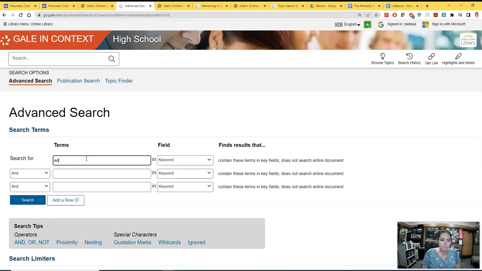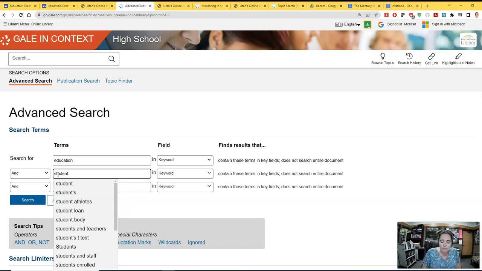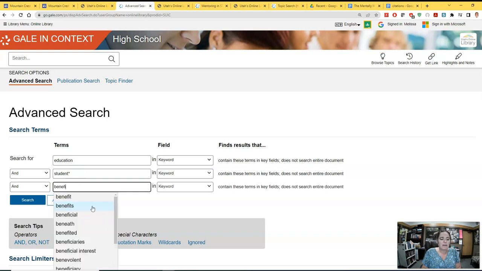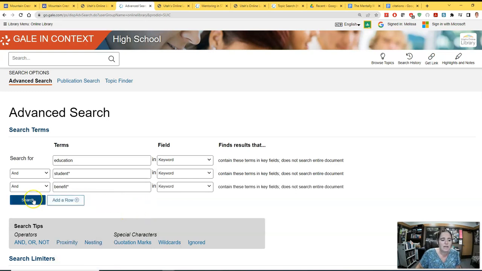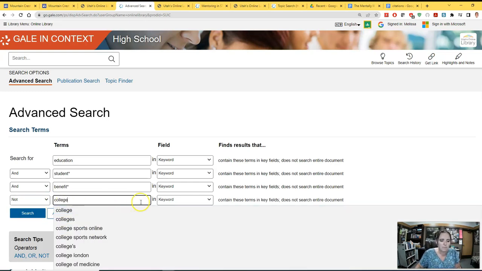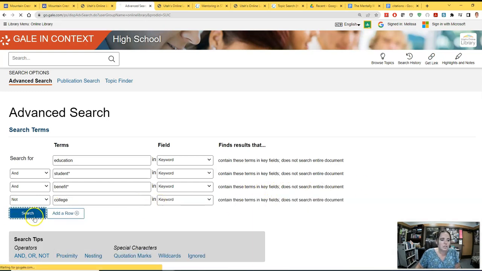Advanced search, okay? Let's try a different topic now, education. And let's say student, okay? Just so you know, if I put student and I put a little star after it, that's going to search student, students, student body. Any word that has student in it as part of the word, it's going to search that. Sometimes I like to do that. Maybe I also want to search benefit. And I'm going to put a little star there because it will search beneficial, benefited, benefiting, okay? And then let's add a row, but say not, let's see, college. I don't want college research, okay? About college students. Okay, search.